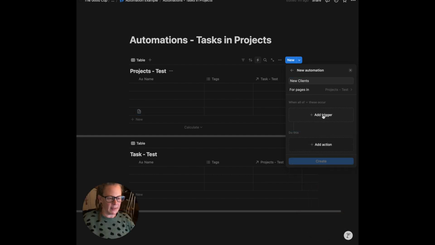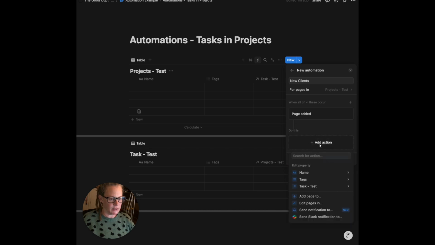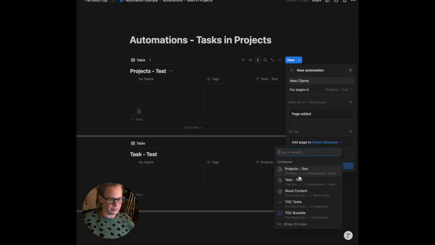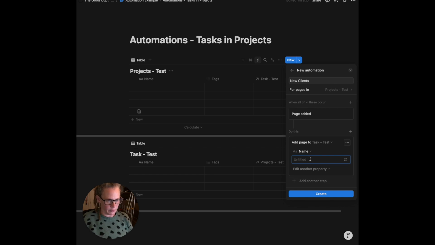So the trigger is when a page is added to this database, page is added, and the action is going to be to add a page to the task database. And we are going to call that task call client.